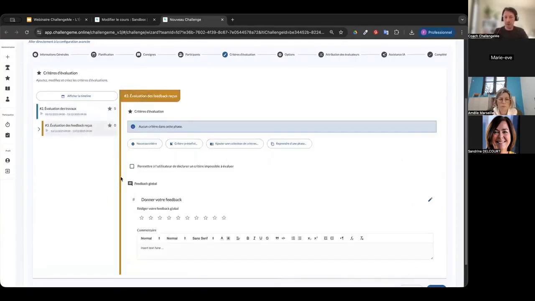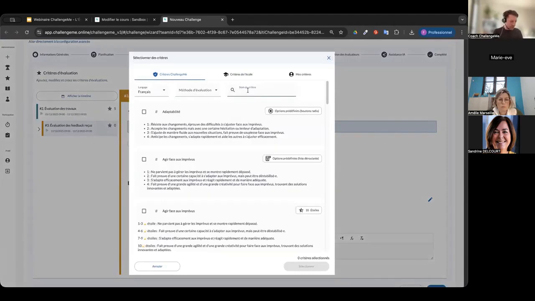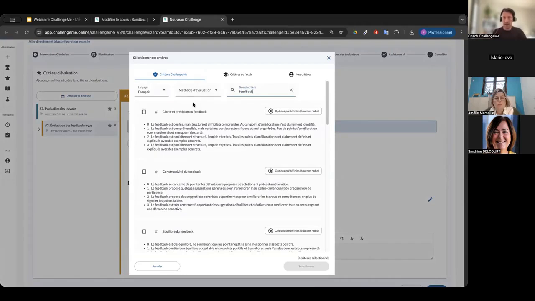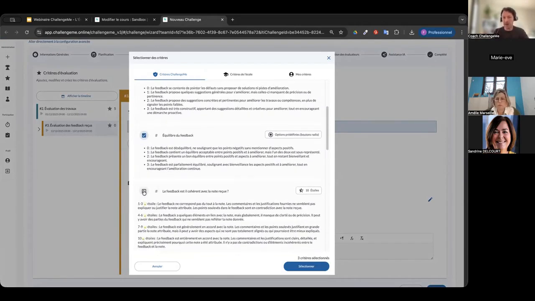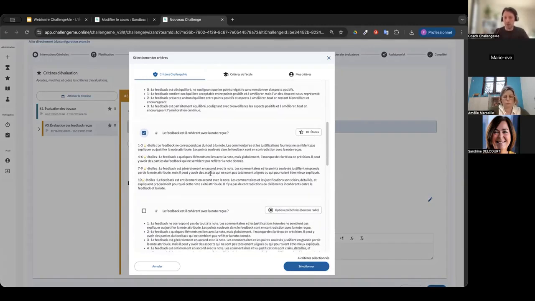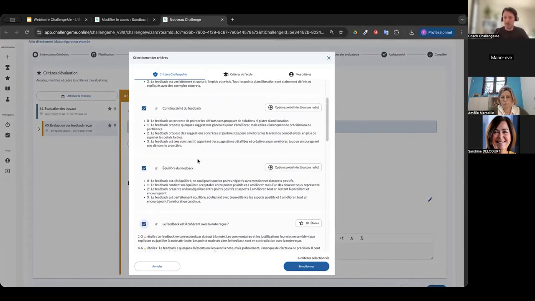And for evaluating received feedback, it's the same. I can add my own criteria if I've defined my own rating scales or use predefined criteria. And here, for example, I would select a few criteria. If I type feedback, I get clarity and precision of the feedback, constructiveness of the feedback, balance of the feedback, whether the feedback is consistent with the grade received, which I mentioned earlier, and so on. So we have quite a lot of options.